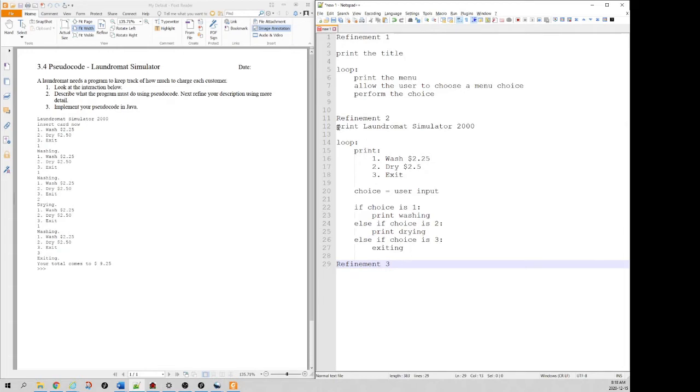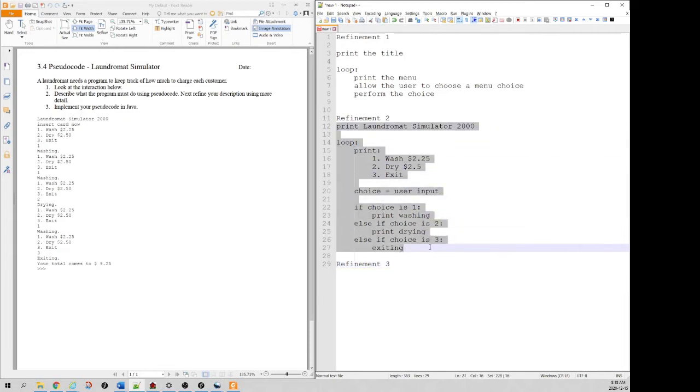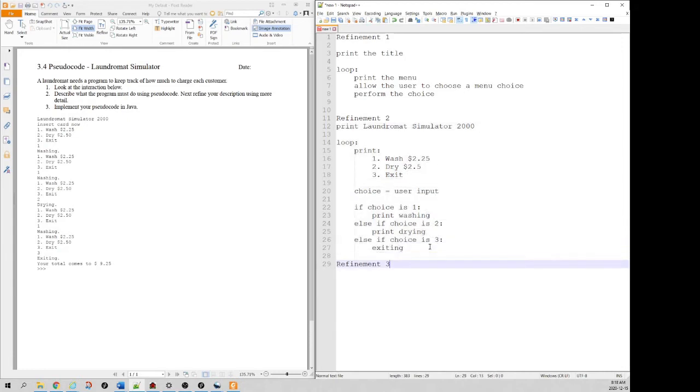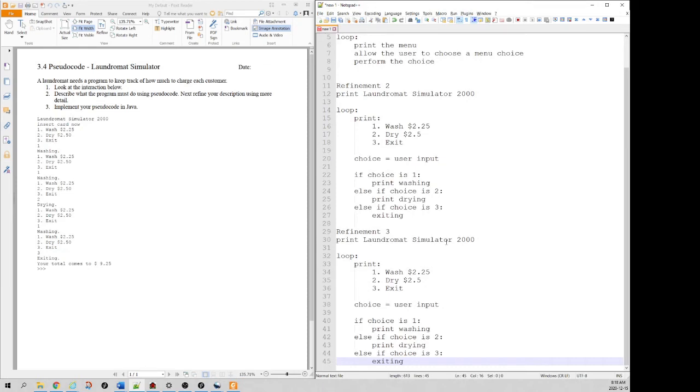You'll notice that I'm not using real Java syntax. This program wouldn't run if we put it in BlueJ. So it's just allowing us to think about a little bit about the program at a time, so we're not overwhelmed with all the little details. So now we can start adding details like maybe the loop condition.